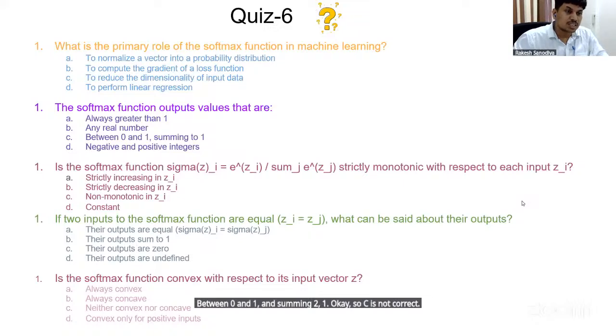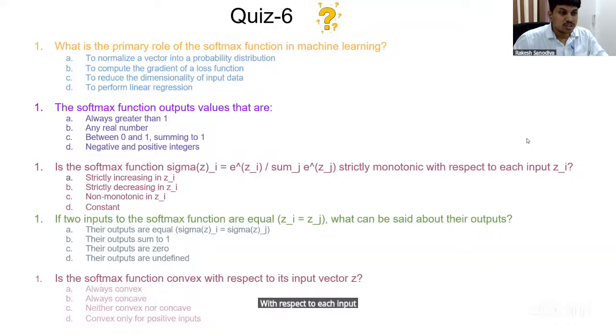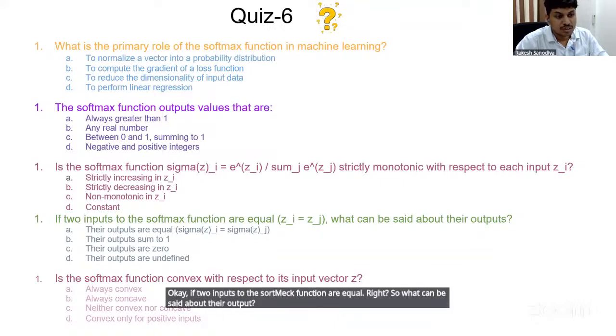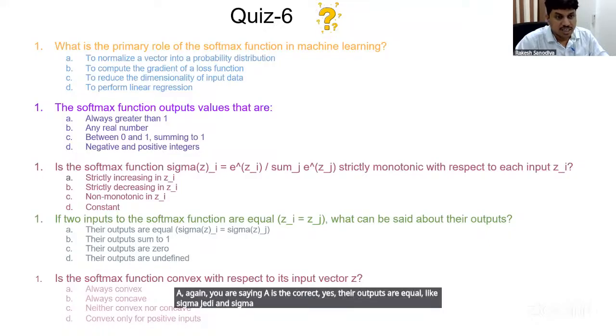Next, the softmax function, just like this sigma, z i, and e to the power z i, is strictly monotonic with respect to each input z i. Which option is correct? Option A, strictly increasing in z i. So A is correct. If two inputs to the softmax function are equal, what can be said about their outputs? Again you are saying A is correct. Yes, their outputs are equal, like sigma z i and sigma z j.